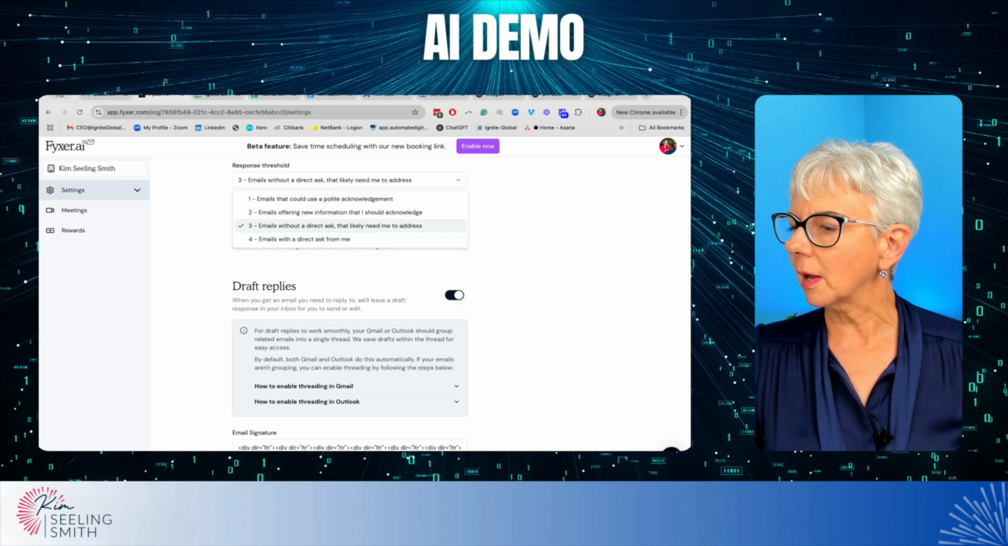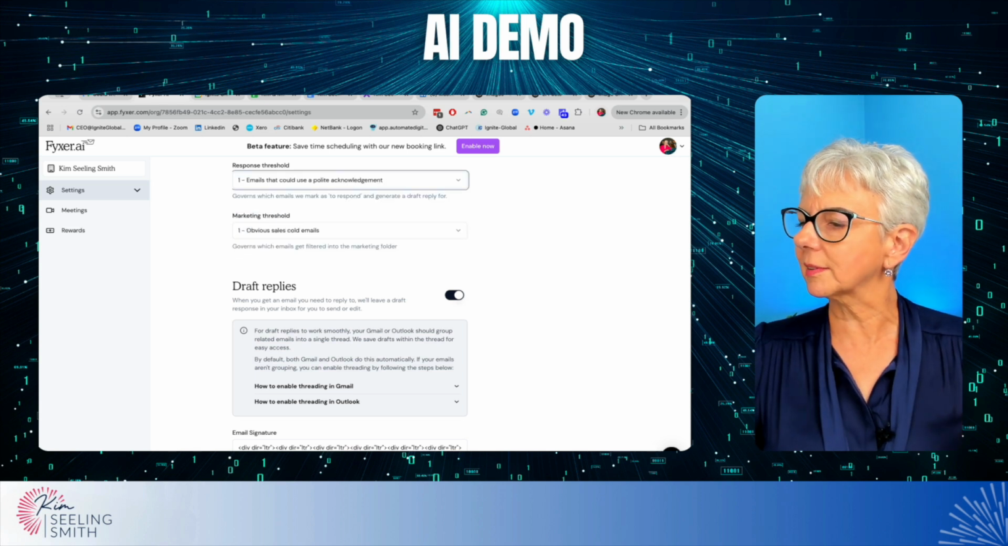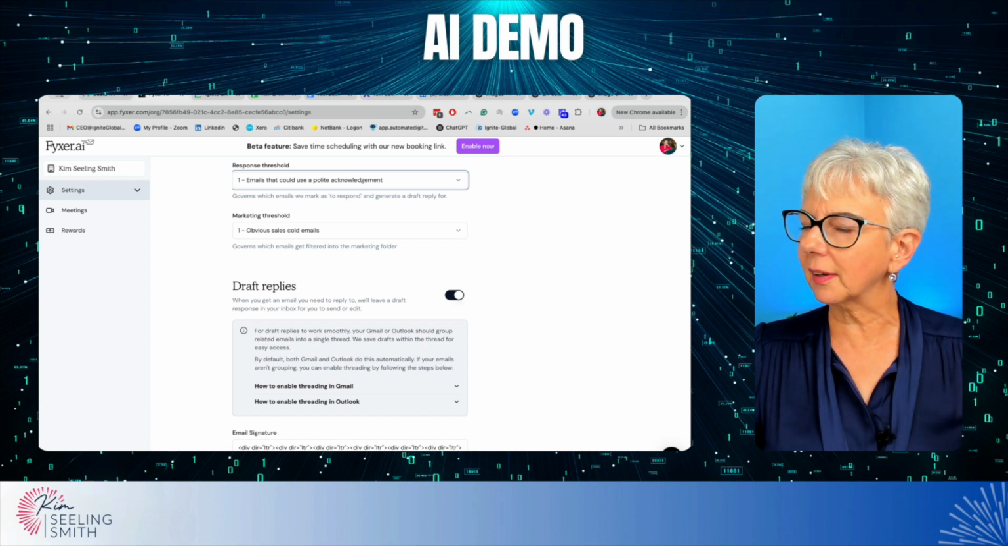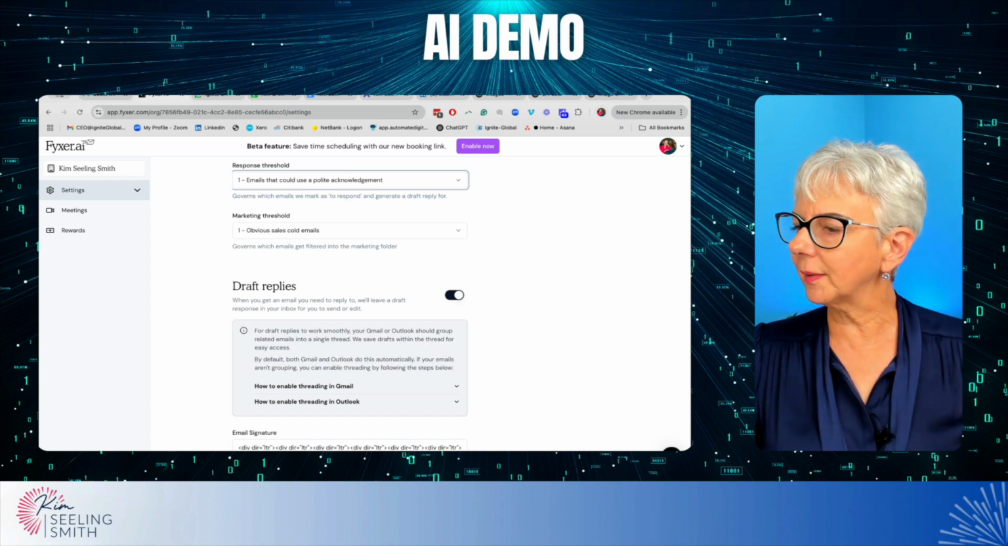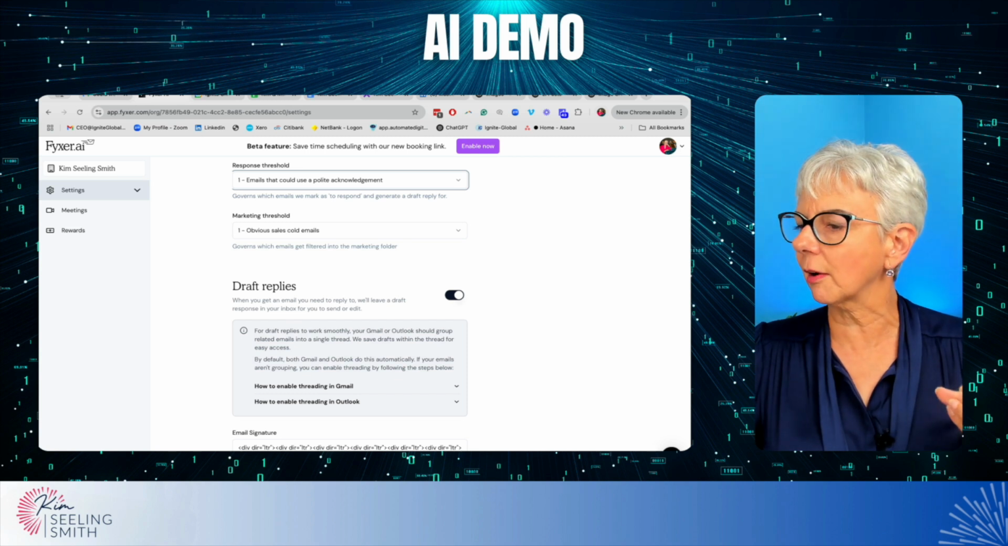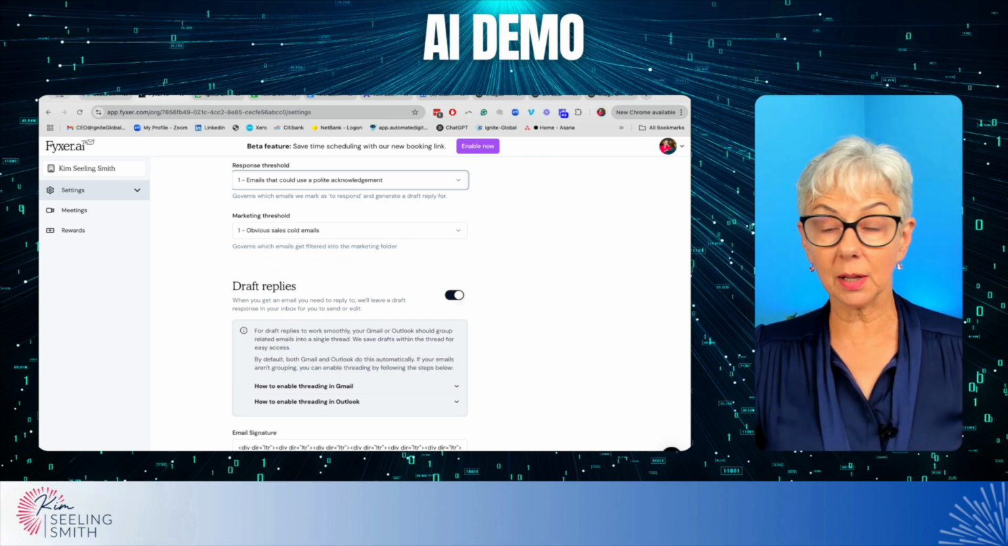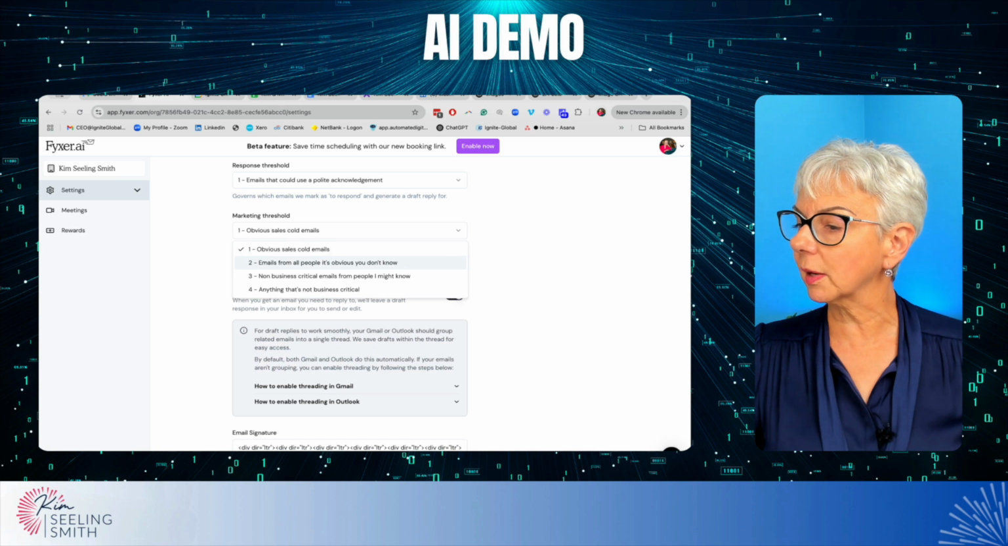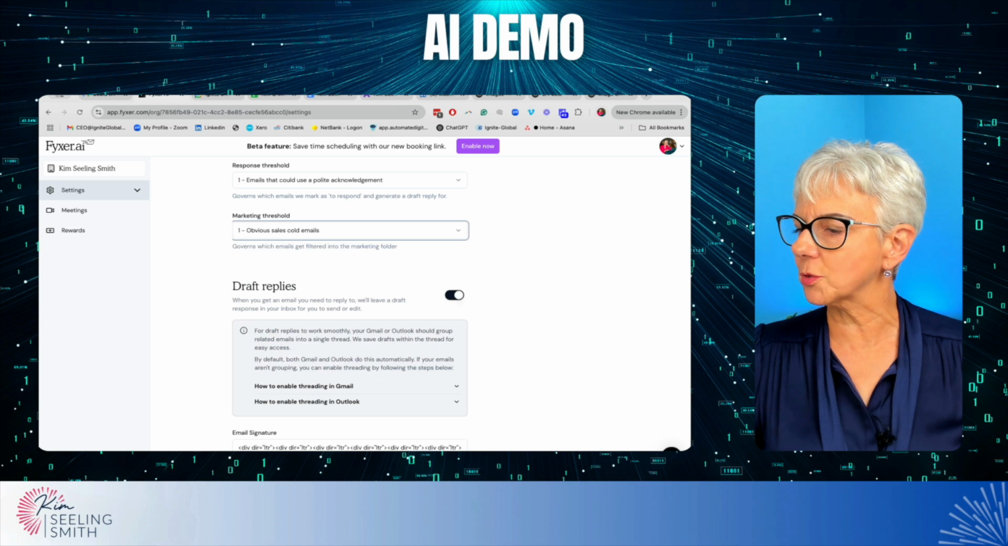So I'm going to play with this a little bit, and I'm going to downgrade it to number 1 because I want to see if it captures more. It could actually capture more emails as to respond rather than FYI or notification. And then marketing threshold, again, anything that goes into the marketing label, I want it to be obvious sales and cold emails, and I may upgrade that in the future.